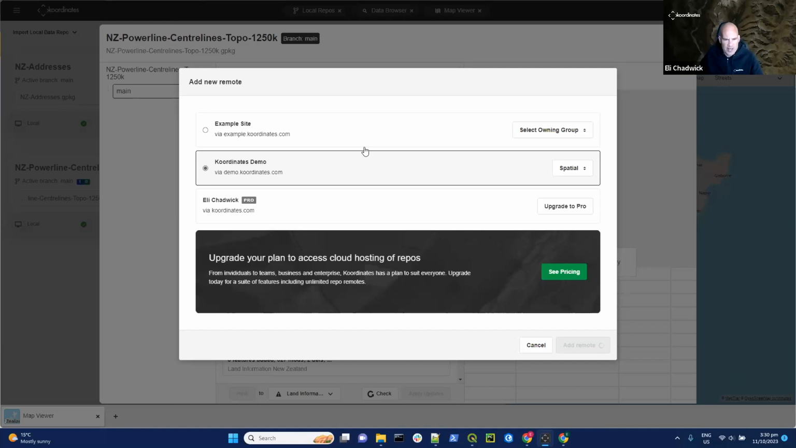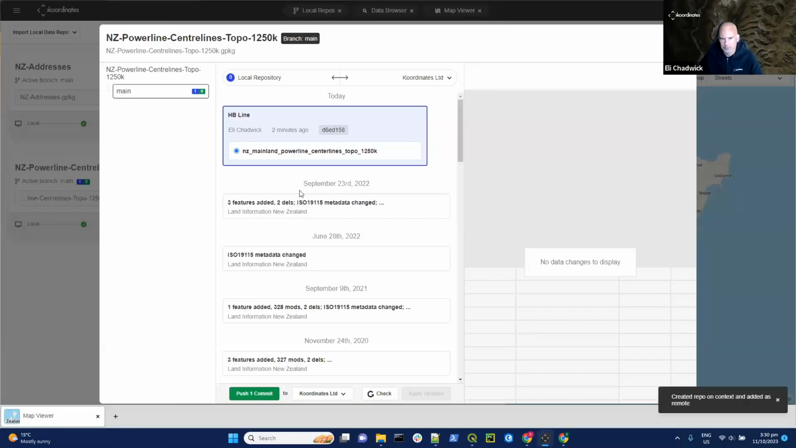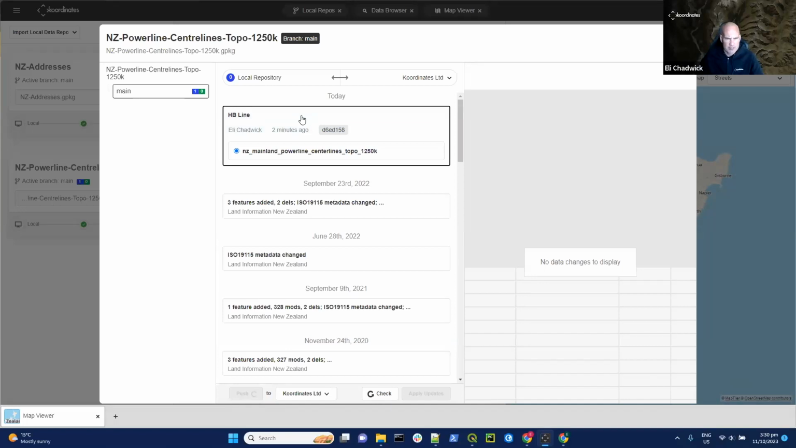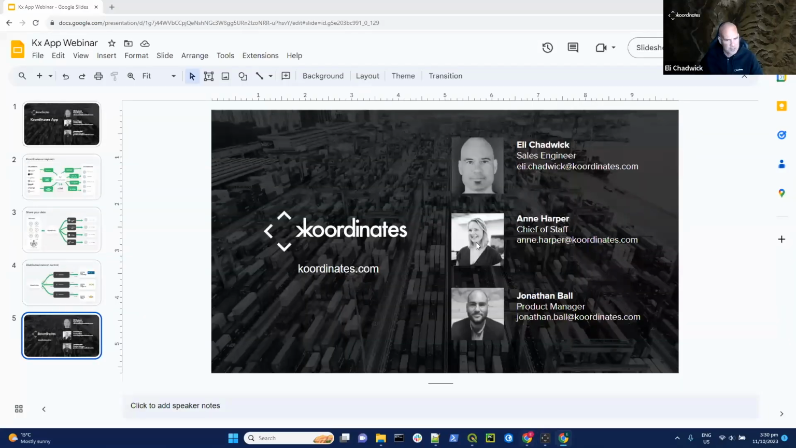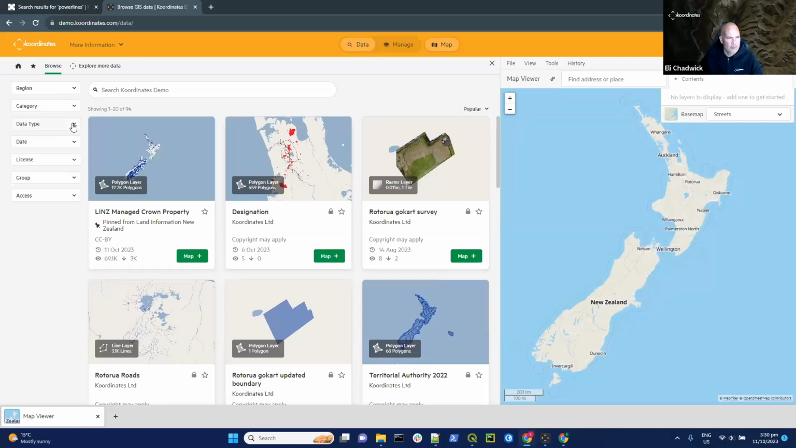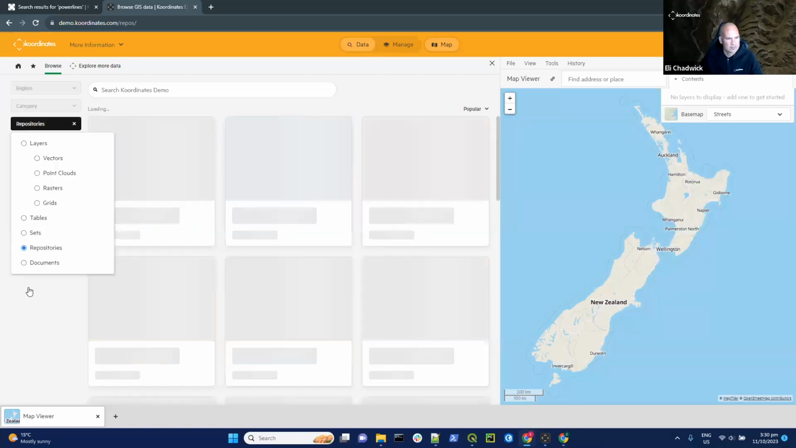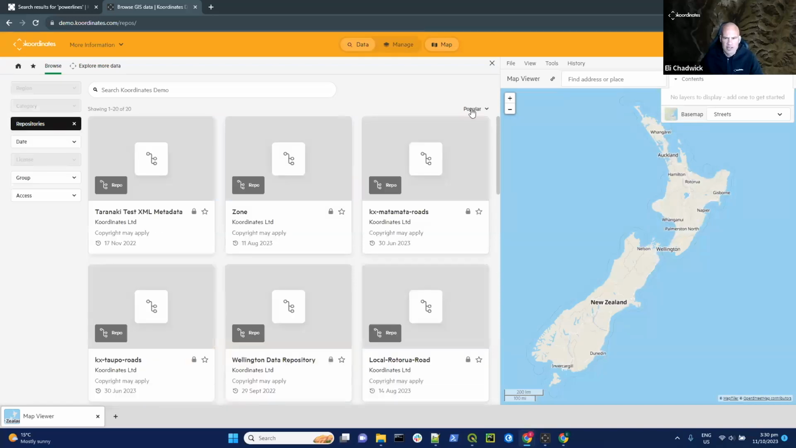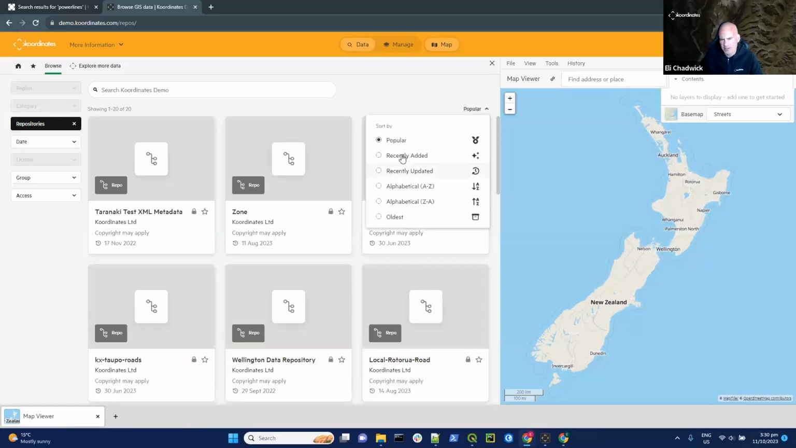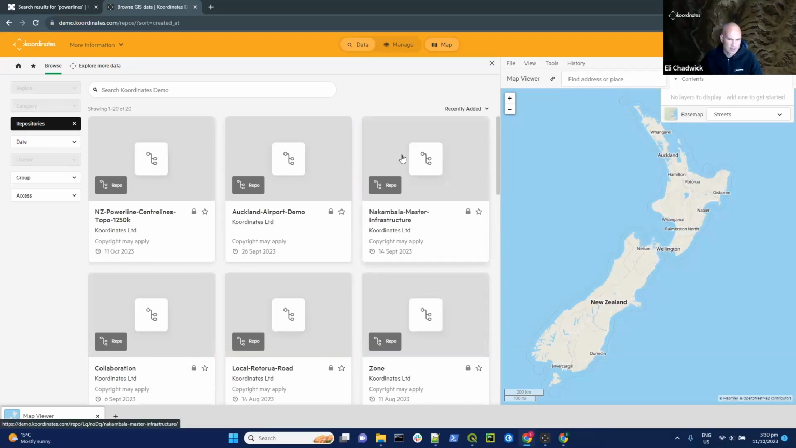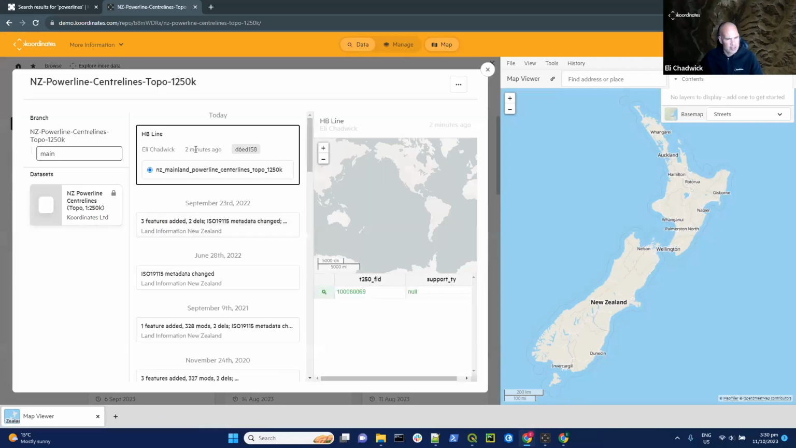So that's going to push my remote up to the cloud. So now I've created a remote up on the cloud, and I'm going to push my commit to it. That should send it up to my site. I'll give that a second, and then that's gone. So if I now go back up to the site, if I filter by repository, and then I sort by recently added, and I find the repo that I just pushed. If I jump in there, I can see the change that I've made.